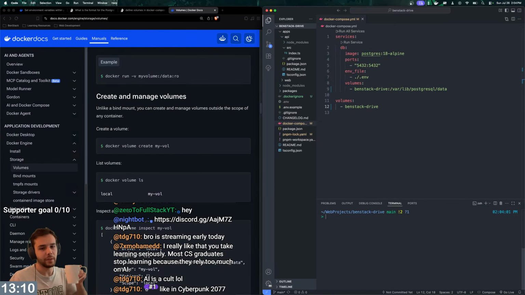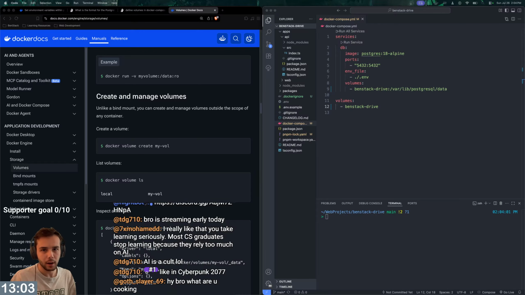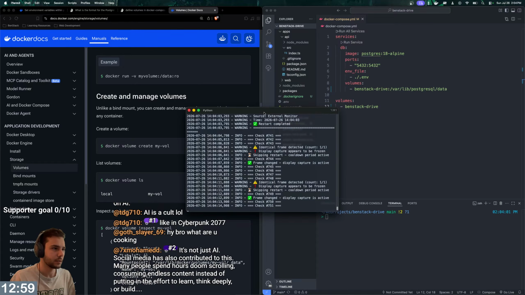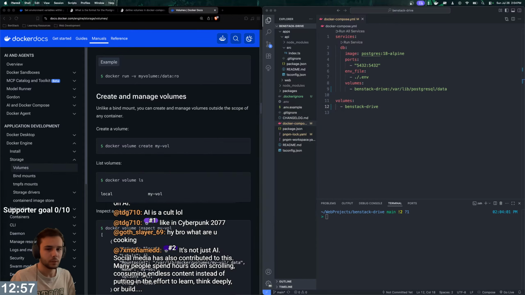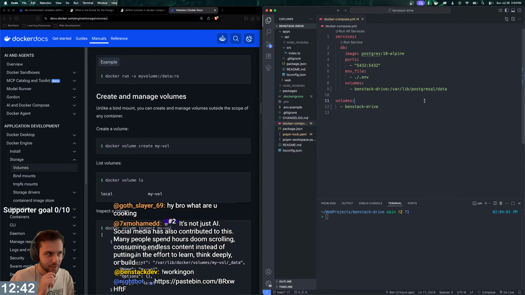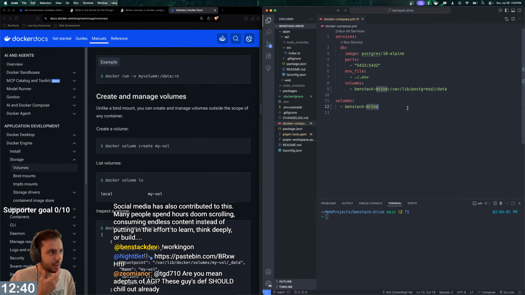So again, let me know if the display freezes, but I did get a script from GitHub that refreshes and checks. So what am I cooking? I'm currently starting to make a Google Drive clone, Goth Slayer. If you want to read more about it, you can read it here. I have more detail about the project. I just don't want to go through a whole spill necessarily.